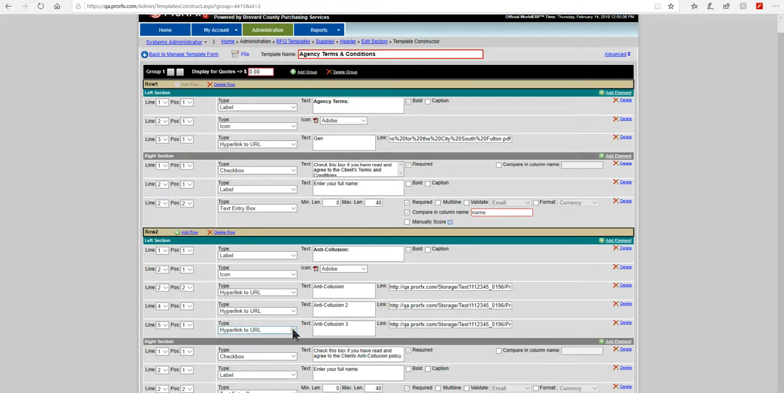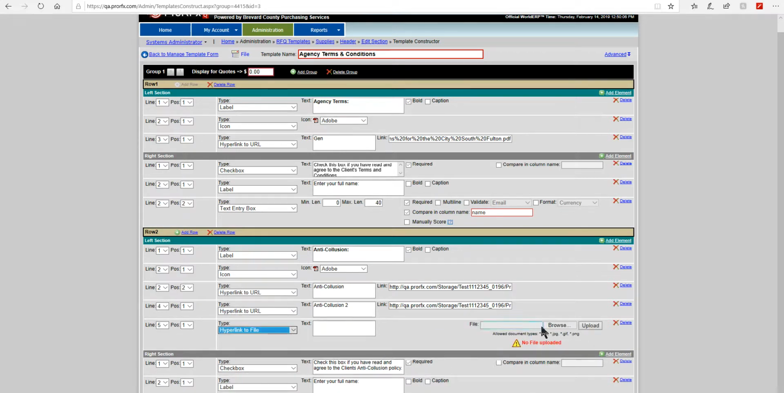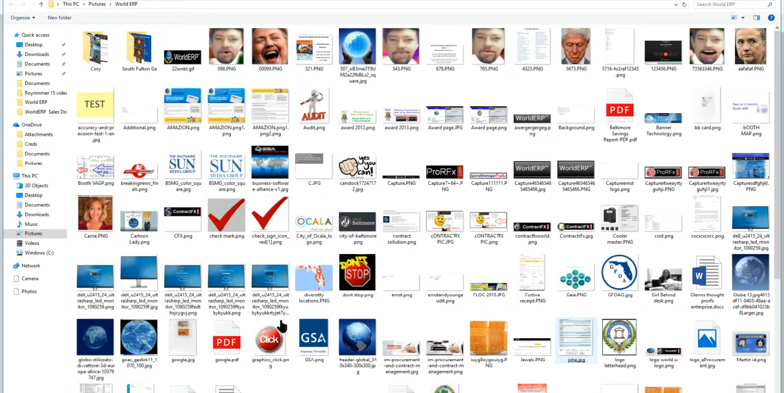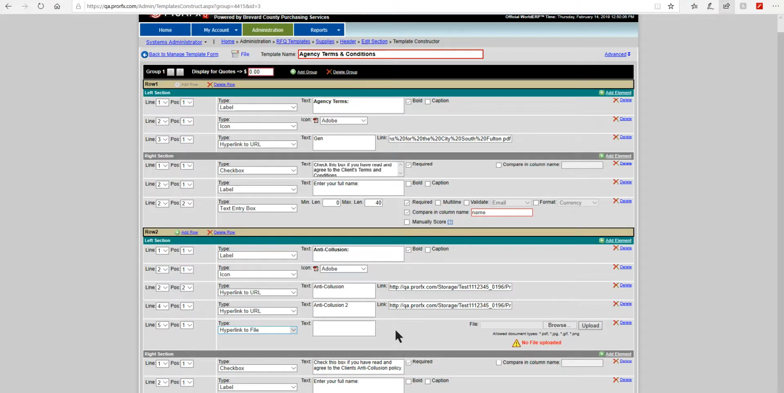We'll change this last one here, just because I never checked hyperlink to file. Not sure what that is. Browse. Oh, okay, we don't do that. Yeah, that's not a good idea. Okay, I just want to find out what that one was.